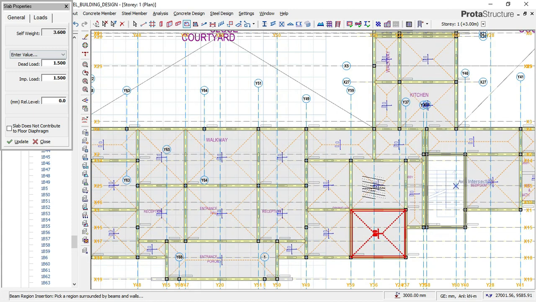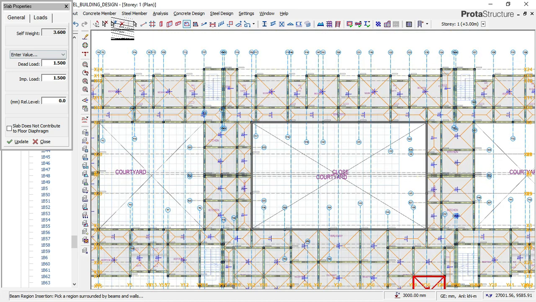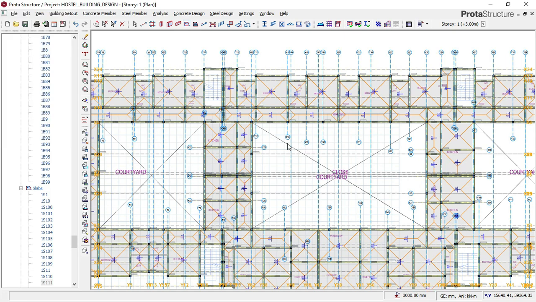Don't put slab there because it is left as void. Later we will use other software called Casey Soft to design the staircase and also detail the staircase.